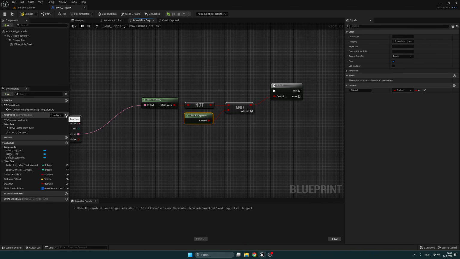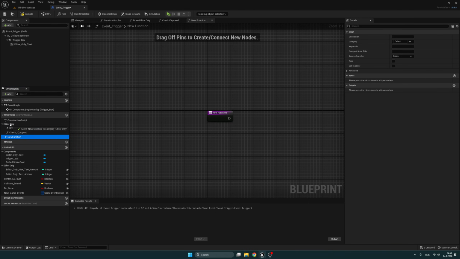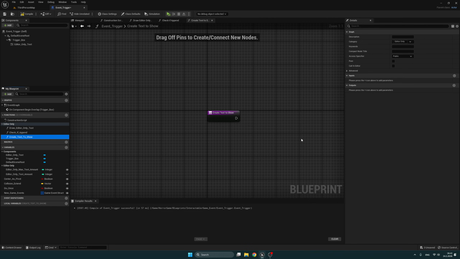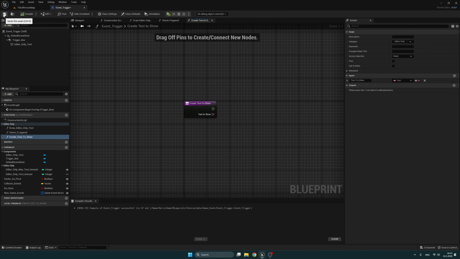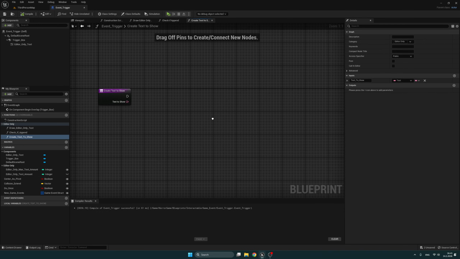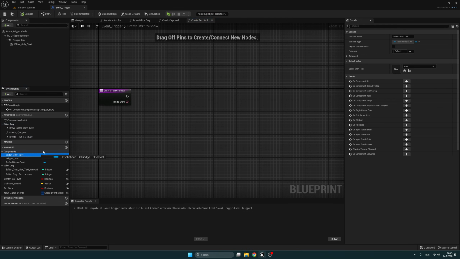Now let's create yet another function, and let's already move it to the editor only. This we will call create text to show. And we want to add an input, and this input will be called text to show, and it will be type text, of course. Okay, compile, save.